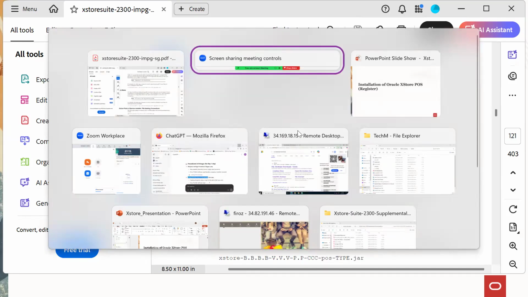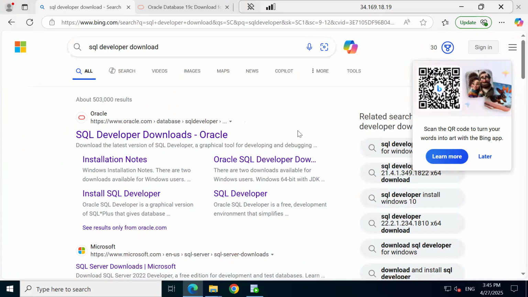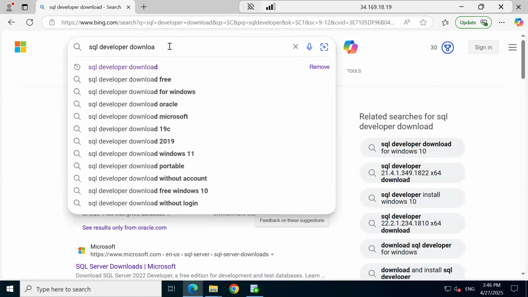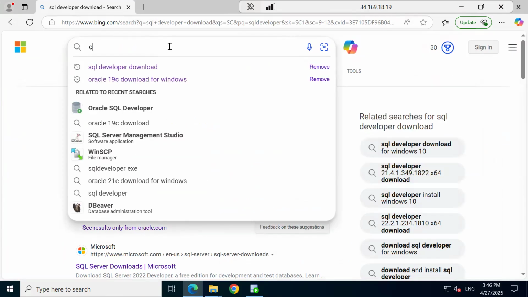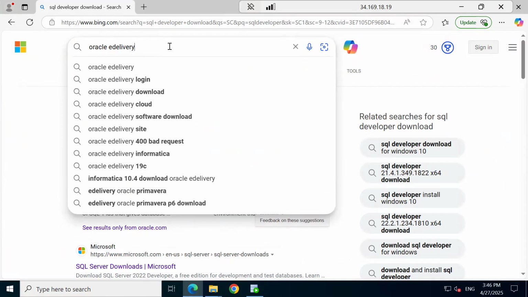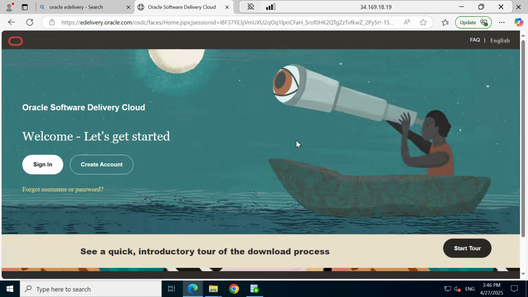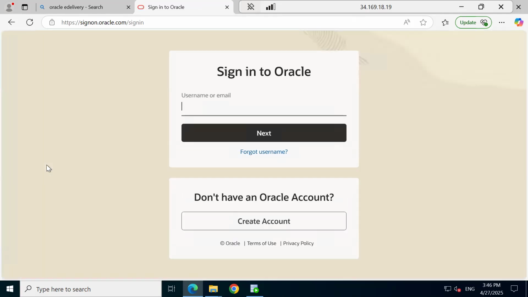Let me connect to that system first. Okay, so this is the system. Here you first need to search for the Oracle e-delivery site. Go to the e-delivery site. Here it will be asking for the login and credentials.